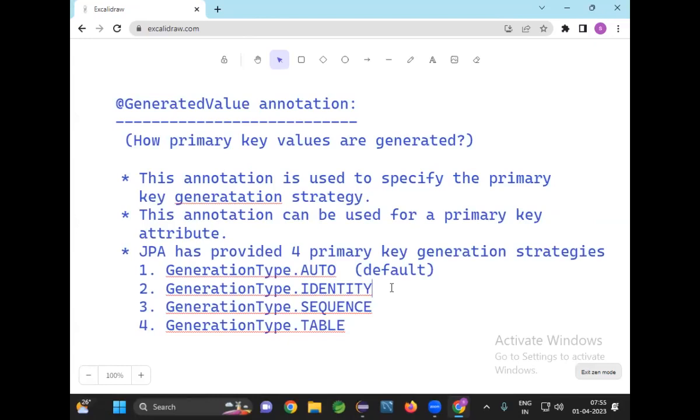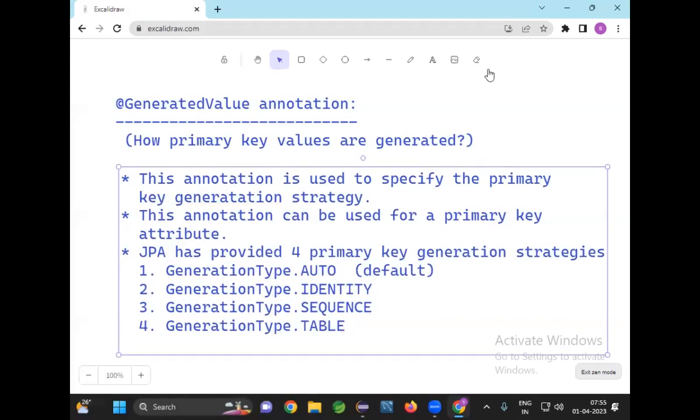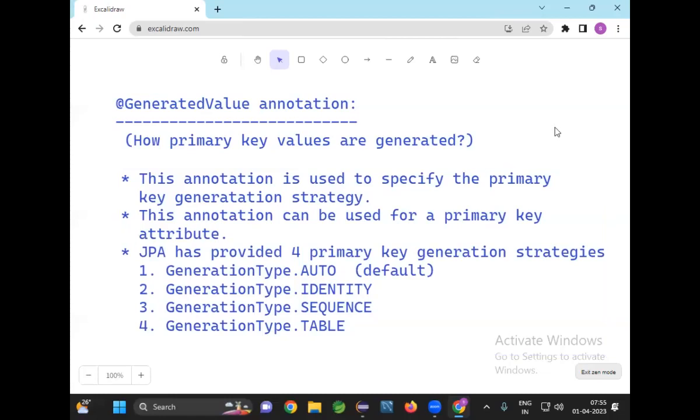If you want to generate the primary key value of an entity automatically, then you have to use generated value. You are getting my point? I repeat once again, then you have to use generated value. Right, let's go ahead. I'll explain it to you.